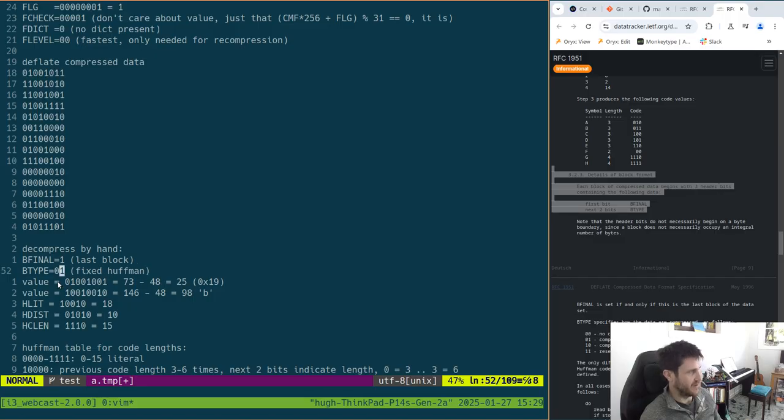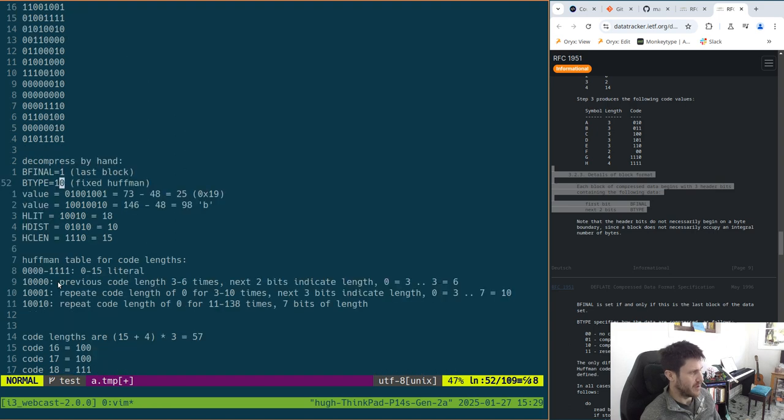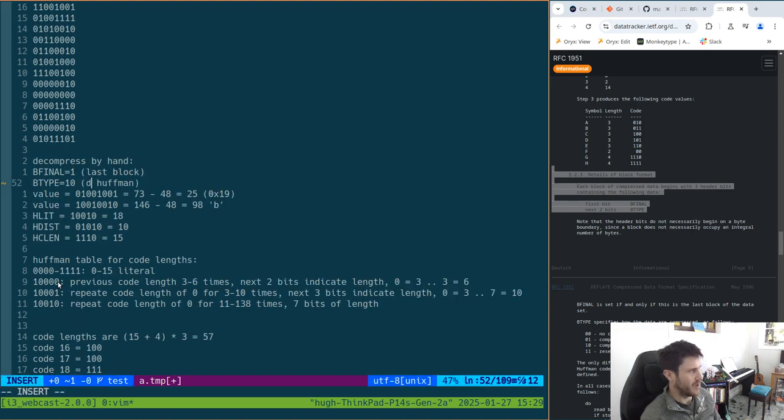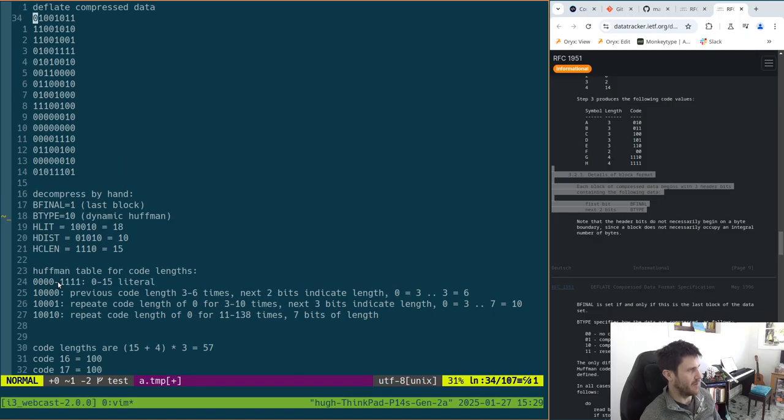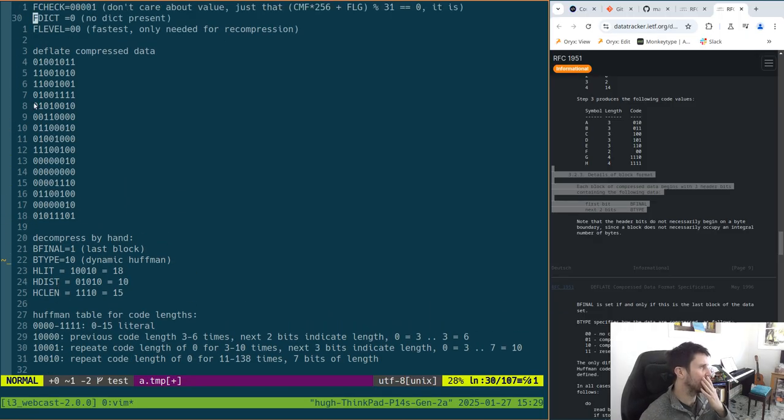So really this is not a fixed Huffman. Golly, I've just switched from the other keyboard. Dynamic. I can't remember what I put that there for. I'll just check that these look right.